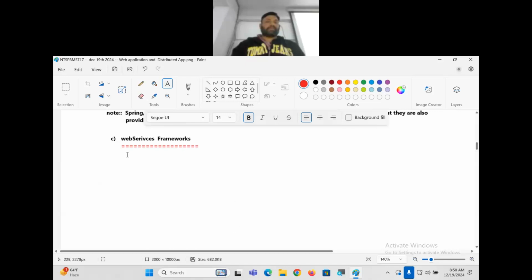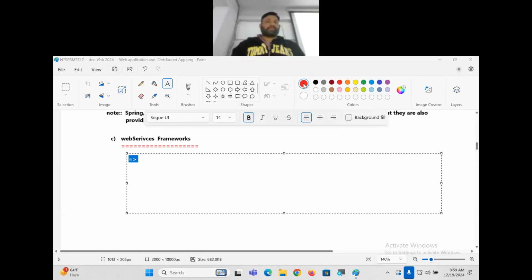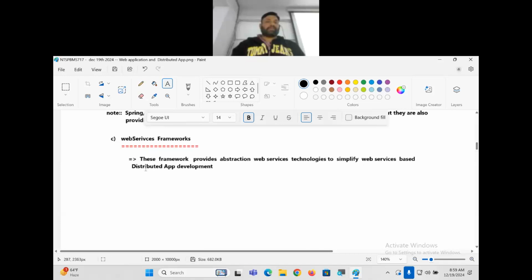Super, guys. Okay, let's see. Web services frameworks: these frameworks provide abstraction on web services technologies to simplify web services based distributed application development. What are the examples for it?